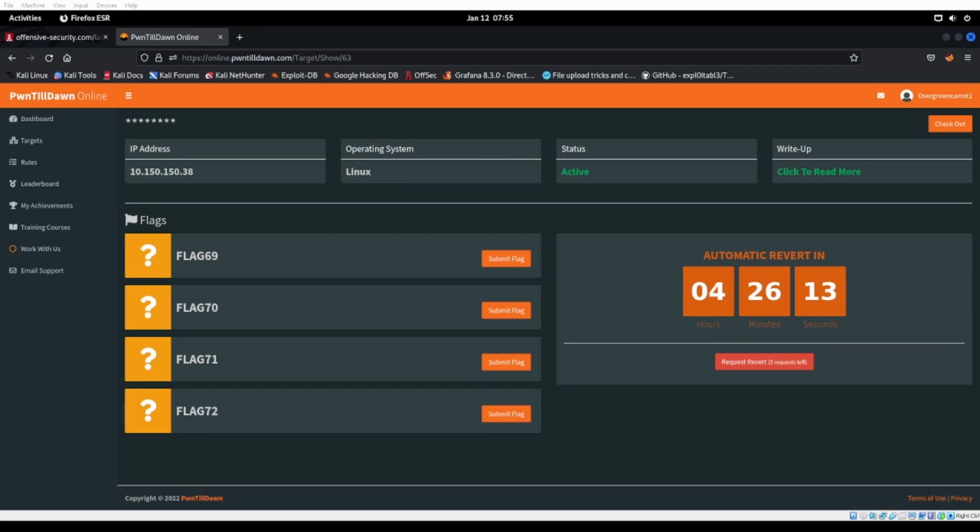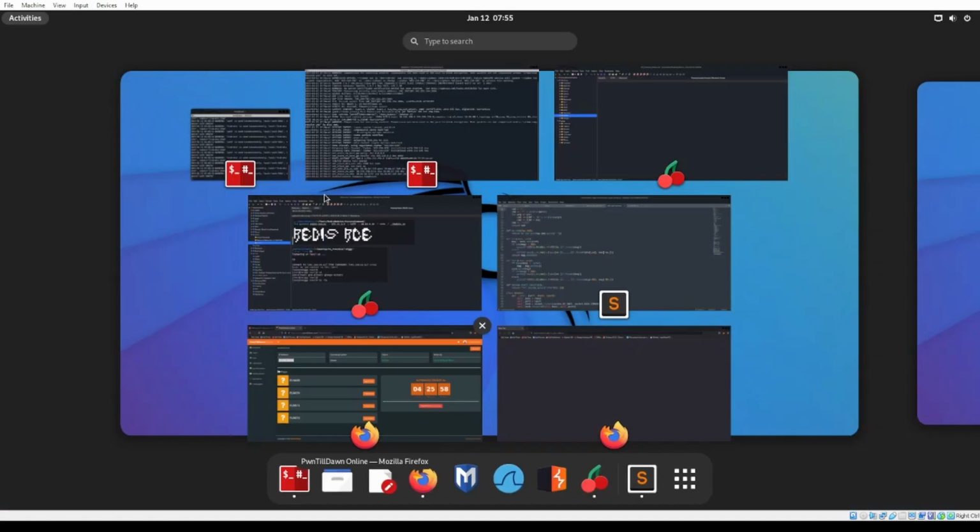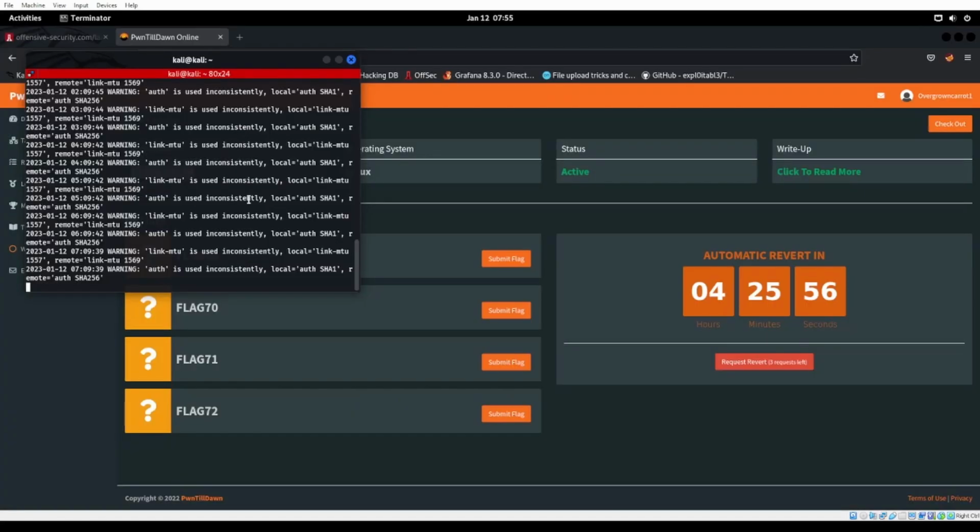We're gonna do a little PwnTillDawn today. Don't know if I'm gonna get all the flags. Usually they're in some weird location, stuff like that. But we'll at least try to get some of them, or at least try to get into the box. Let's go ahead and start off with a RustScan as usual, right?